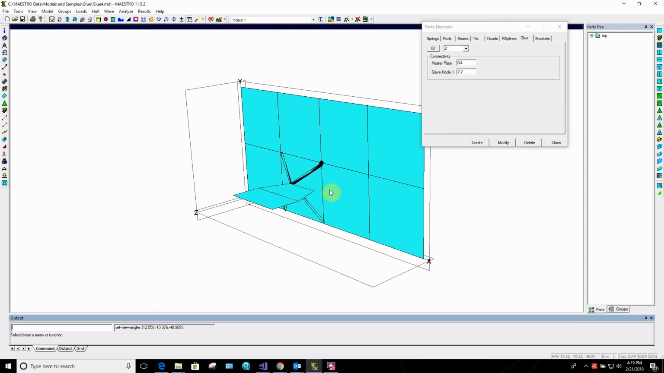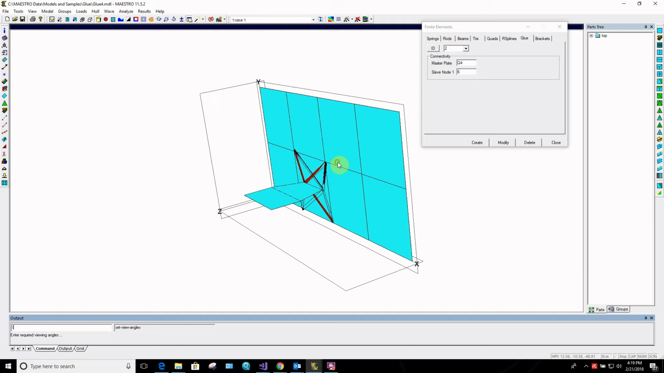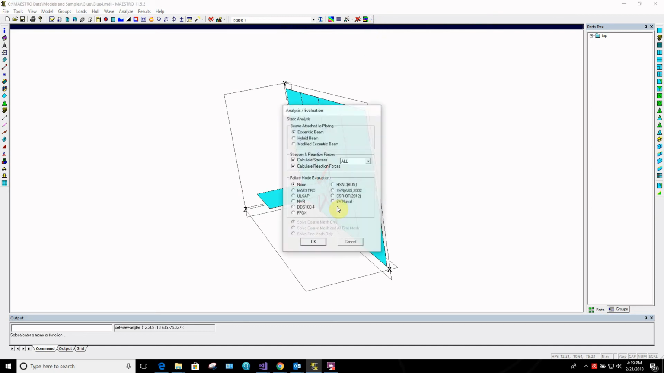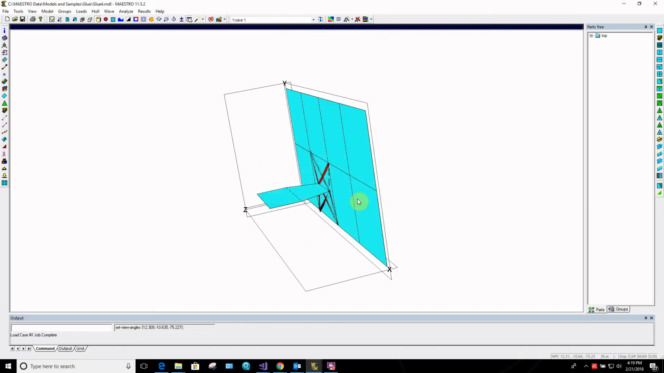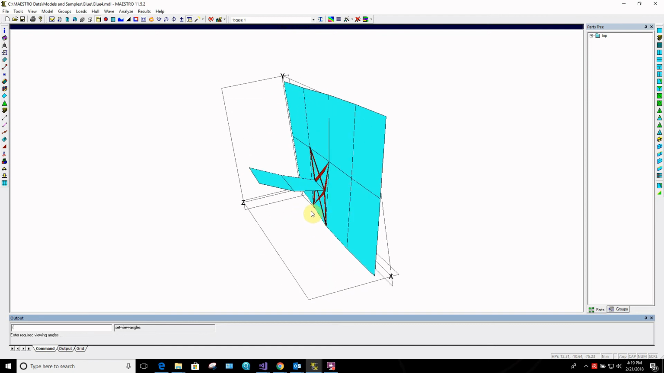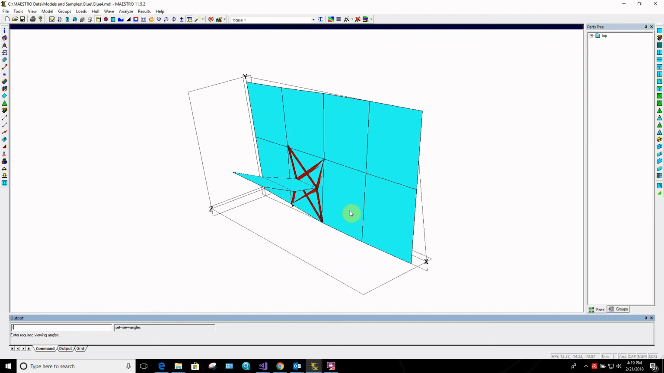Okay. When I have some trouble doing selection, I'll turn the nodes on. That's easy to select. I can turn it off. So create. So now you can see you created two glue elements, to glue these two nodes to the plate. And by doing that, we should be able to solve it. Okay. Yeah, structure is solved. You can see the deformation is what you expect.